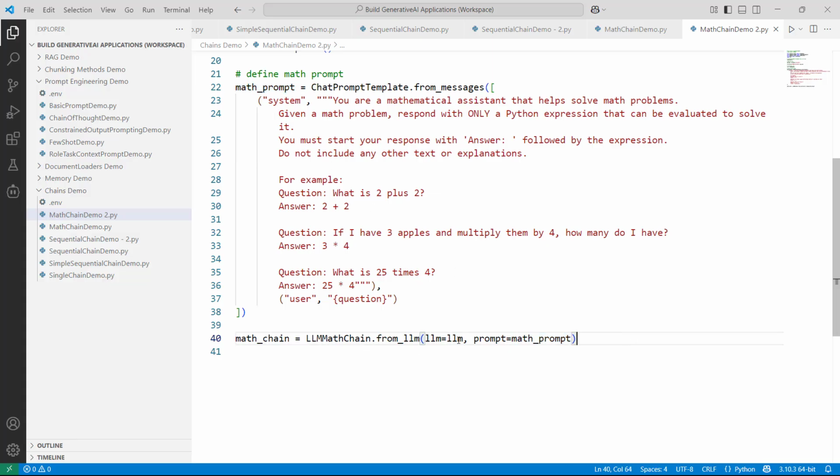So we try to bind the LLM with the prompt by using this LLMMathChain. So we got the MathChain ready. Now we know inside MathChain we have a function called invoke, right? So now let's try to ask a question. What is the question? What is 25 times 4, right? And let's try to see if the LLM is responding, right?